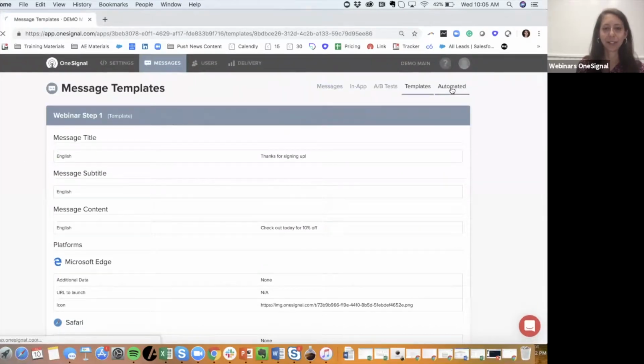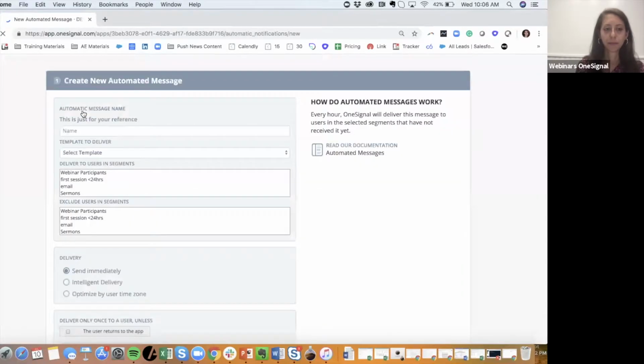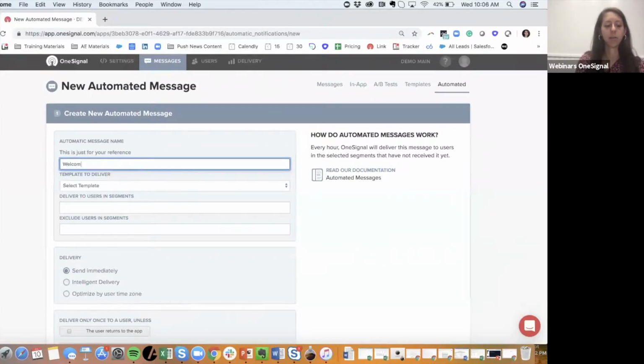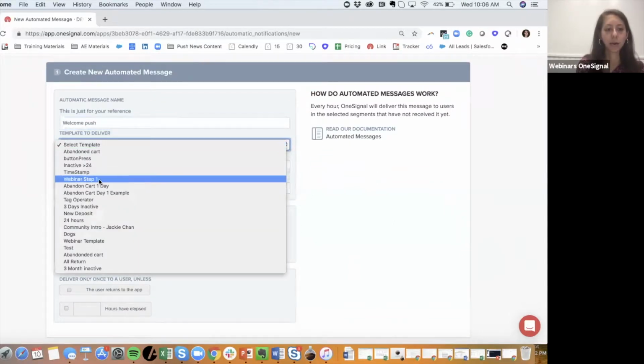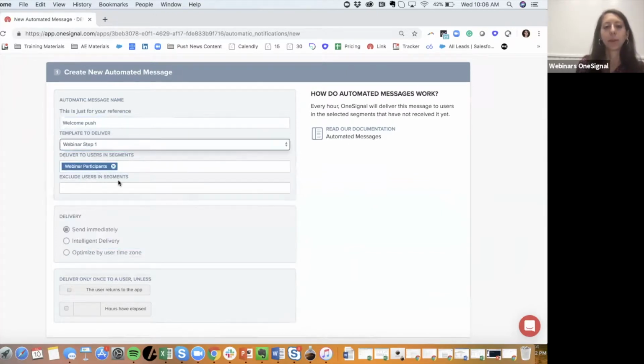The next step here is to really just jump into automated messaging, and then you're gonna go ahead and create a new automatic message. So this is how you would create the new automated message, and it would just say, welcome, thanks for signing up. Call it a welcome push notification. You can select the template. So I think it was webinar step 1, deliver to users and segments, webinar participants. So this is where you're just going to go ahead and set up your segments that you're going to deliver the notification to. So again, this is really the first step of the automated notification strategy.